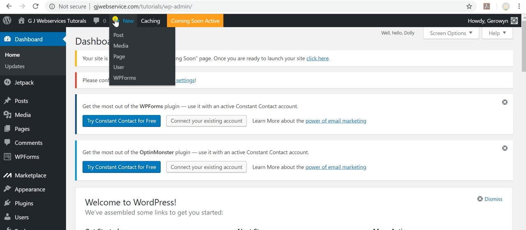So the other option is to click up here with the little plus new. You can either add a post or media or a page or a new user or whatever you like. So at the moment we're going to do a post. So we're going to click on add new post.